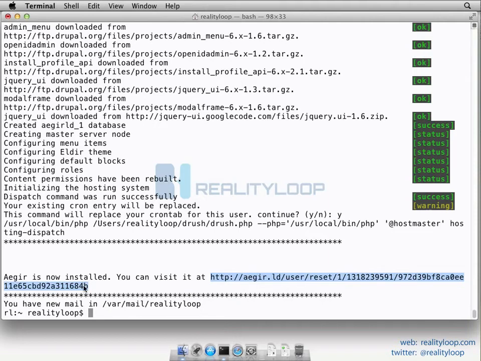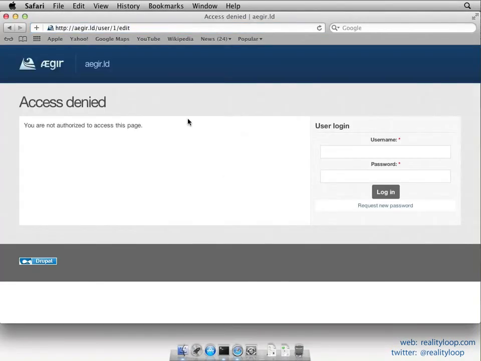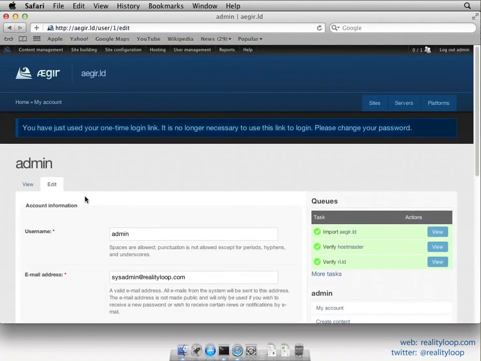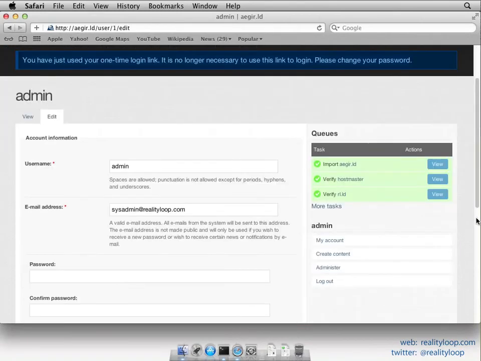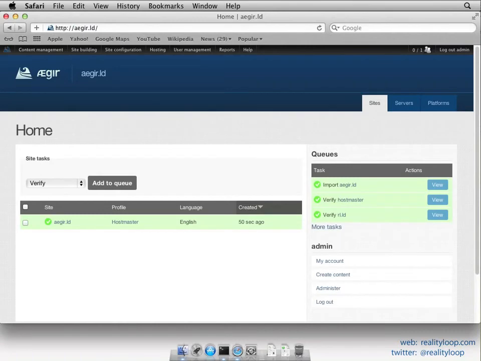So I'll open up Safari, and that's an old address, but I'll just replace that. And you'll see that we get the opportunity to log in and reset the admin password. So now I'll just show you everything's there.